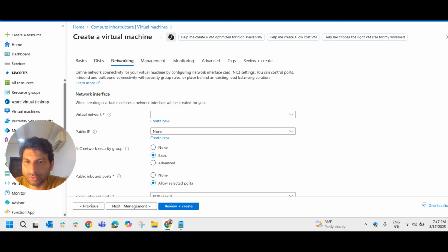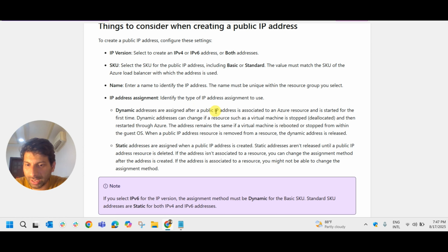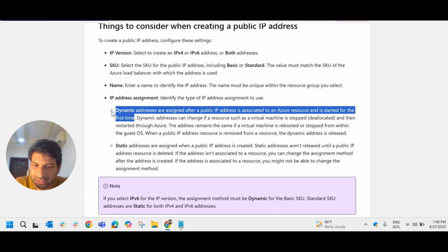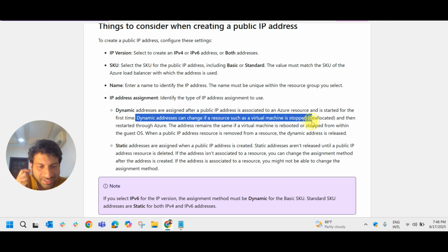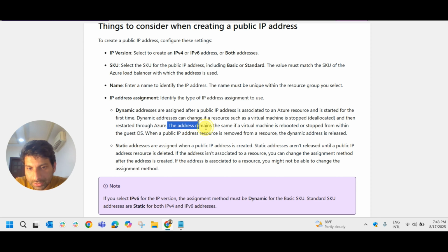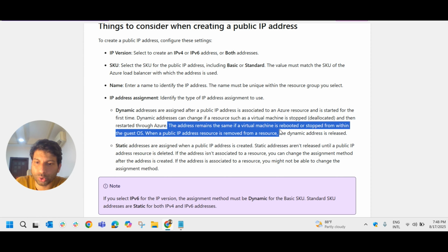All right, let's go back to the document and see if we have missed something. IP address assignment: there are two types of IP address, dynamic IP address and static IP address. Dynamic addresses are assigned after the public IP address is associated to an Azure resource and is started for the first time. Dynamic addresses can be changed if the resource, such as a virtual machine, is stopped, in this case deallocated, and restarted through Azure. The address remains the same if the virtual machine is rebooted or stopped from the guest OS.